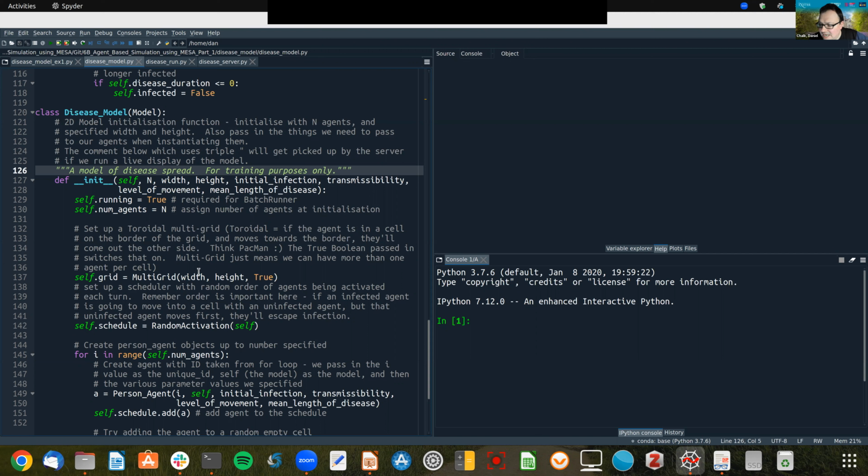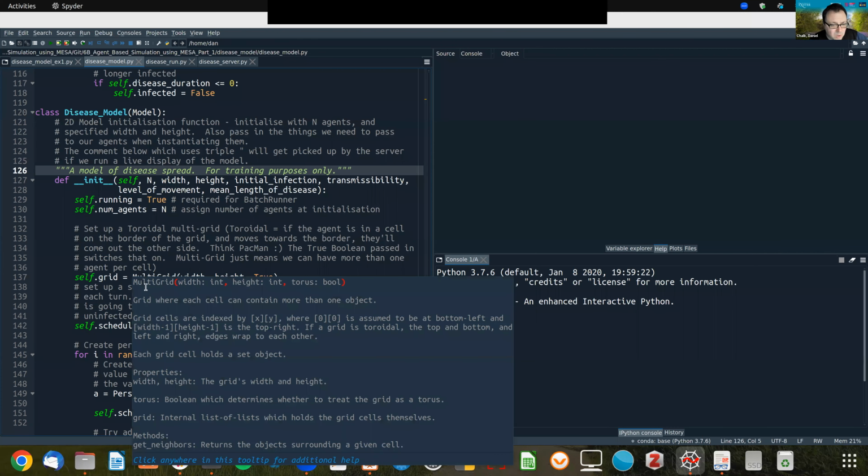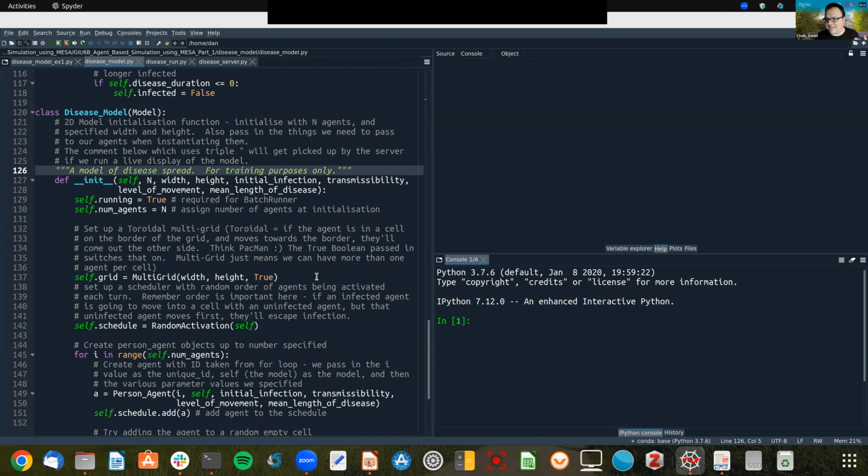Remember, we imported a multi-grid. So we're going to say we want one of those multi-grids. Multi-grid is just a grid in MESA where you can have more than one agent per cell, which is important in our model, because that's how people will get infected. So we say we want one of these multi-grids. Now, this third argument here that says true, that says here we want it to be toroidal.